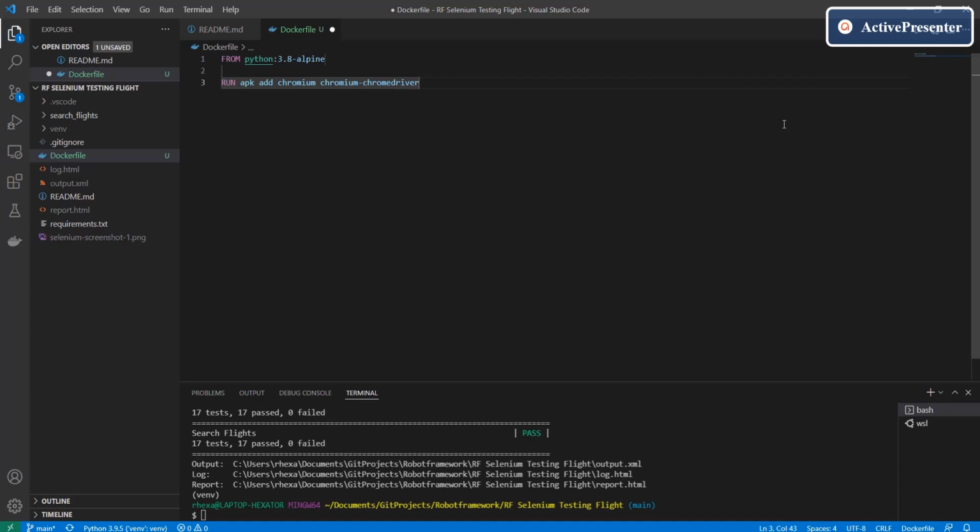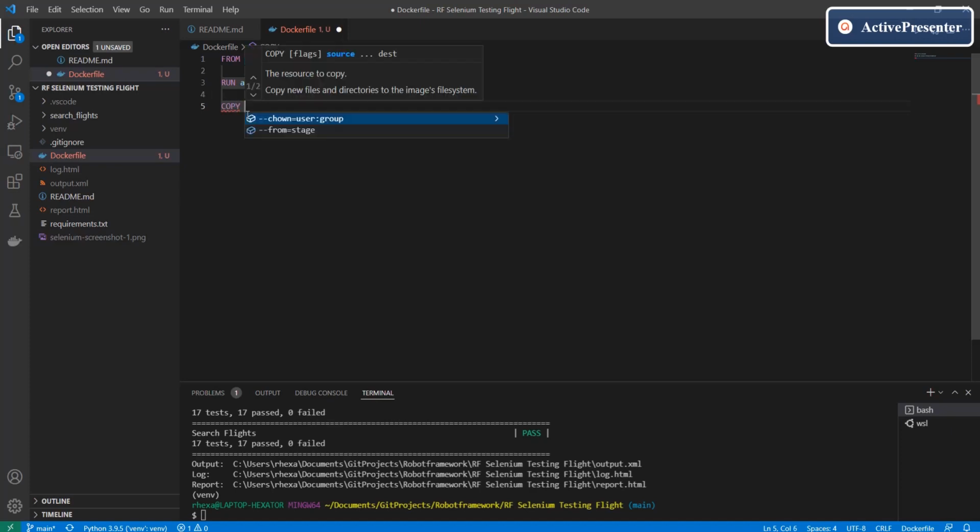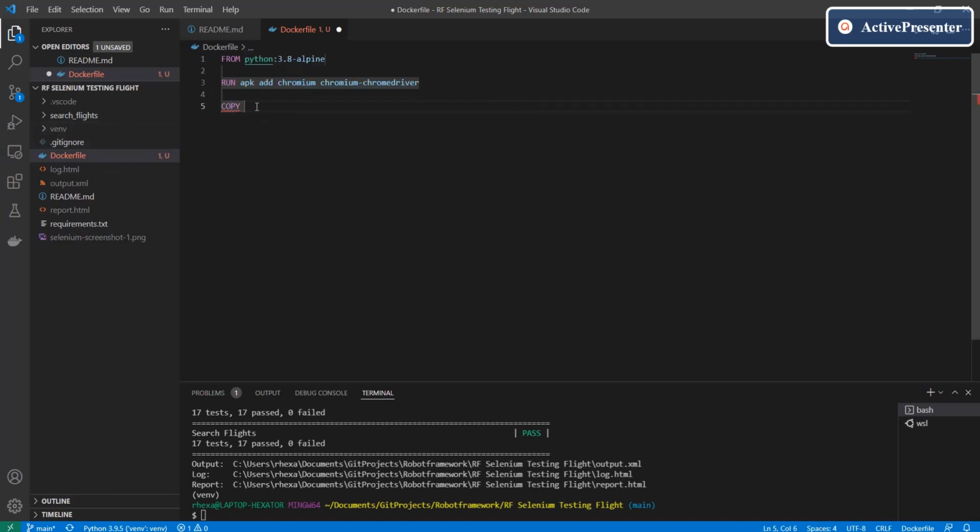Now that we have all the dependencies there, next I will include the files I need in the Dockerfile. We can write this COPY command to include the files from your local machine. So I will include the search flights folder to the destination location, let's say /home/app. But first make sure to create the folder there. So RUN mkdir /home/app, right.